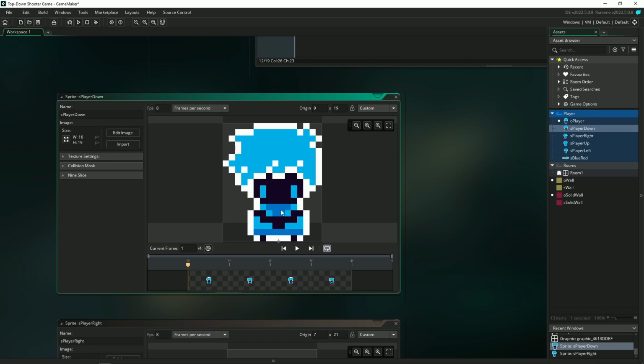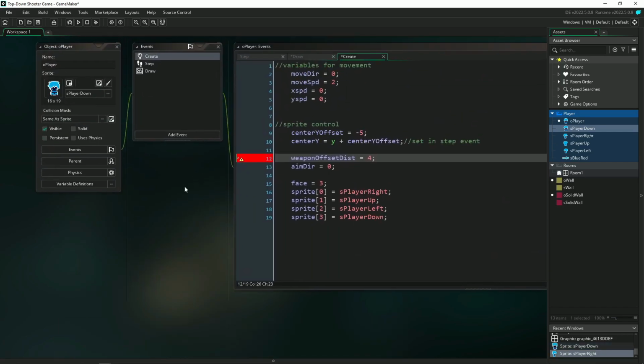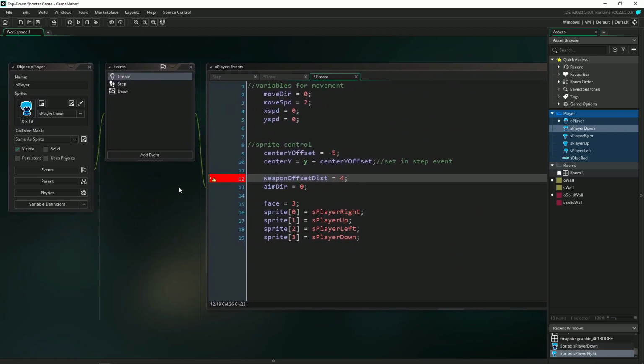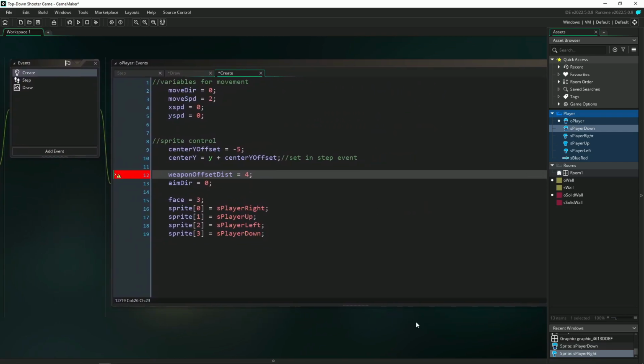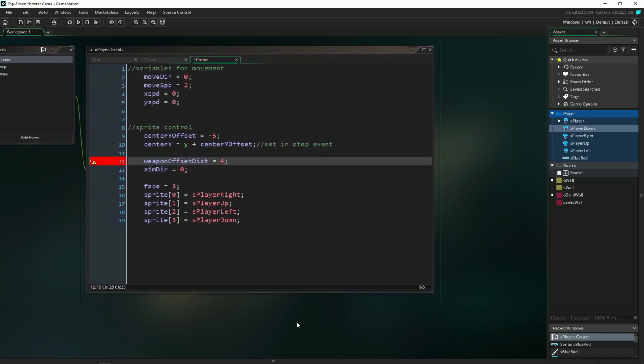So this is just the distance from this center point that I want the weapon to pivot around in a circle. So that's why I picked 4. If you're doing a similarly sized character, 4 might be fine. Just count yourself. If you're doing a big character, you're probably going to want a good bit bigger number.